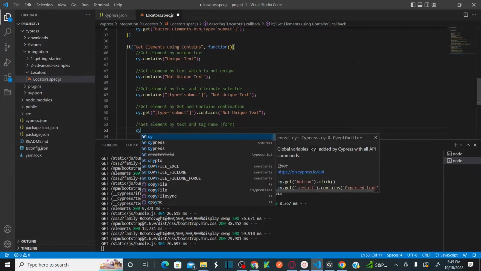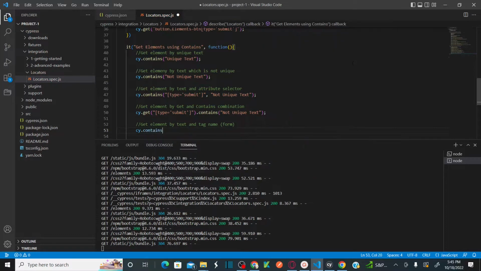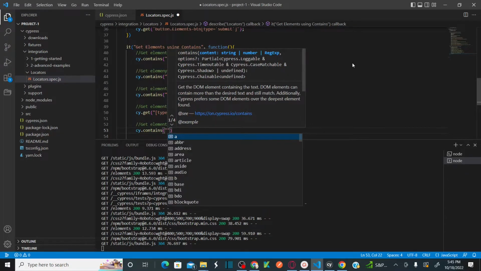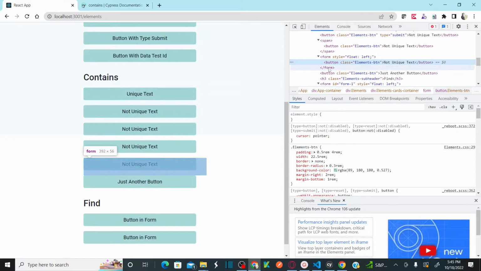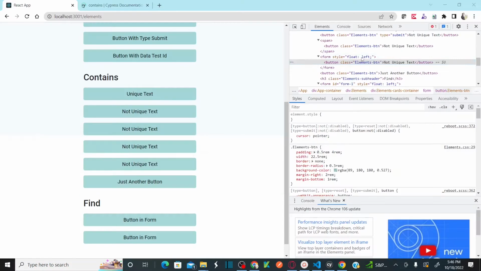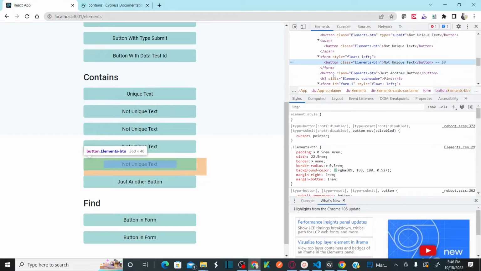How? cy.contains, first I'm going to specify the tag name of form, right? Form, and then I'm going to specify this unique text again. That's it. So that means now when I run this, I should get the last not unique text button.